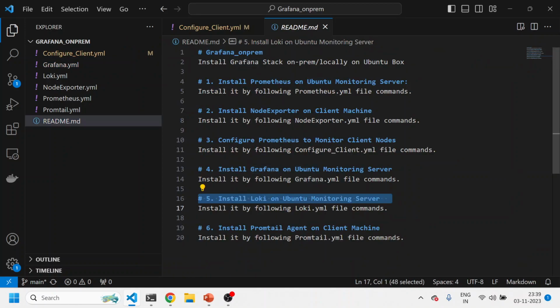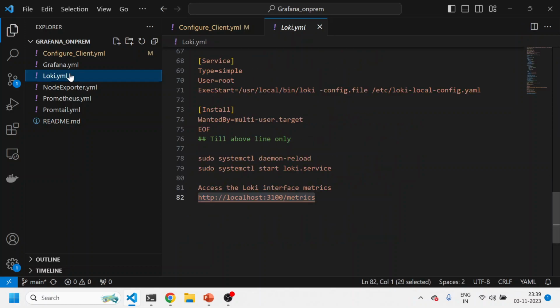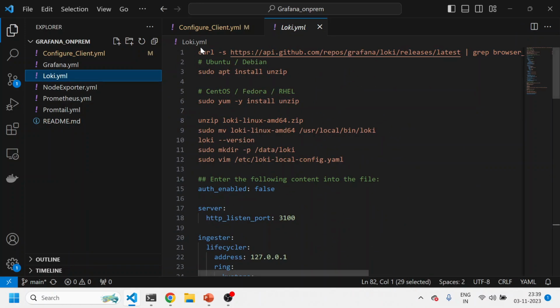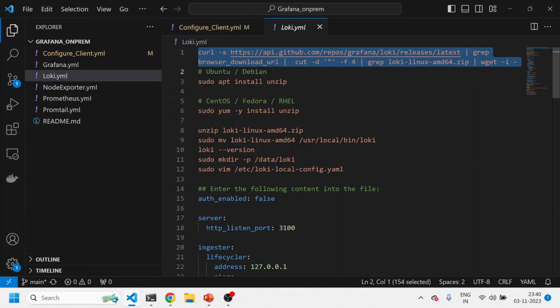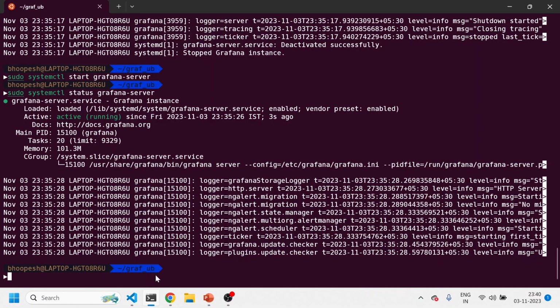I need to install Loki. The Loki server is used for capturing the logs from whatever system you have, whether it's Linux, Windows, or anything. So I'll come onto this Loki.yaml as the next step and then install Loki on my Ubuntu machine. Just do a simple curl and I'll go to my location again.